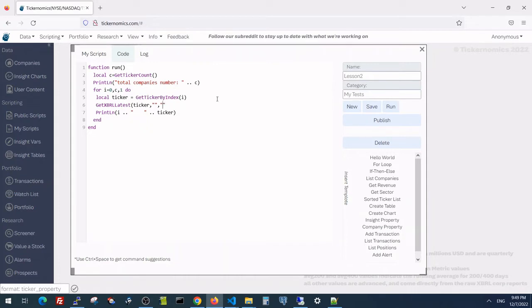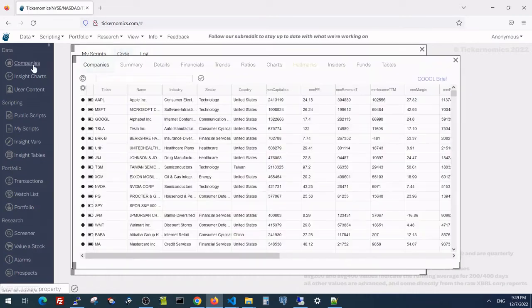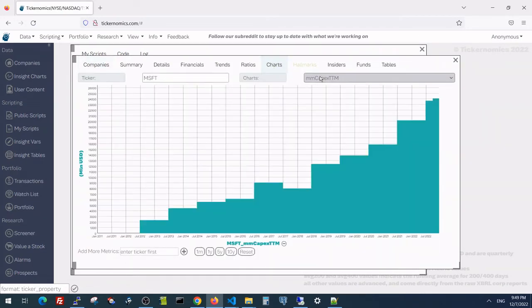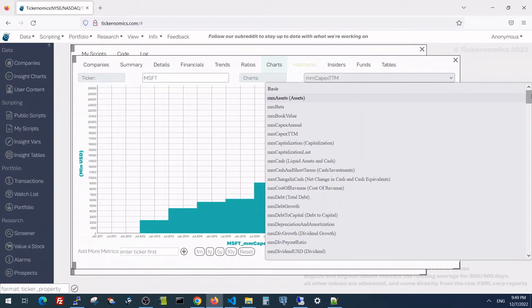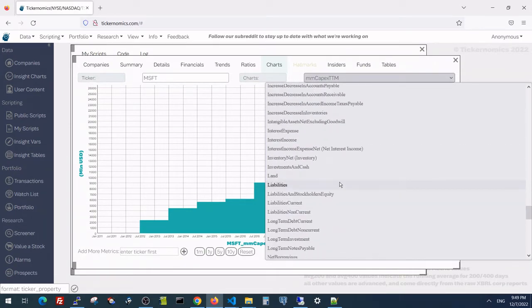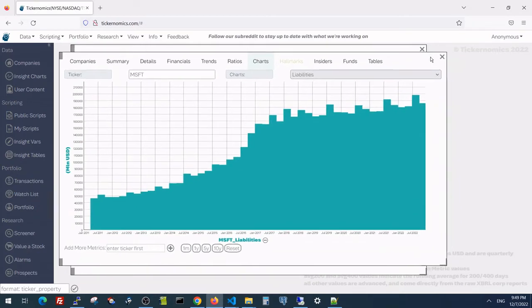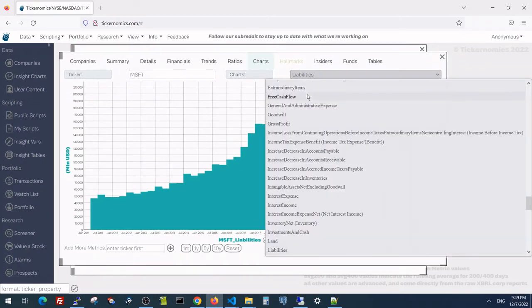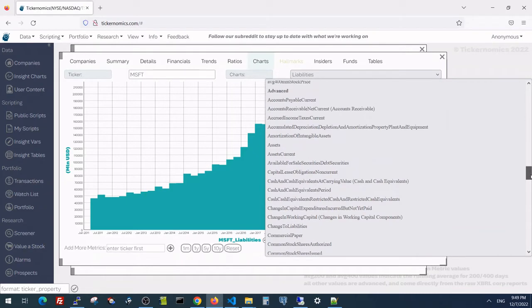Now how do I know which value to use here to get the assets? What you can do is, if you go to companies, for any company, and go to charts, all these charts that you can see, like liabilities for example, these names are the names of the variables, so you can use each of them.